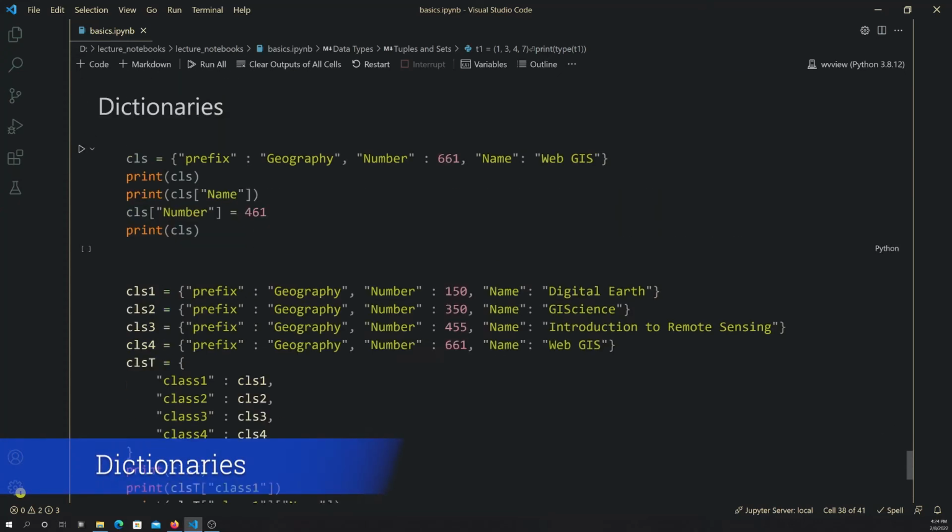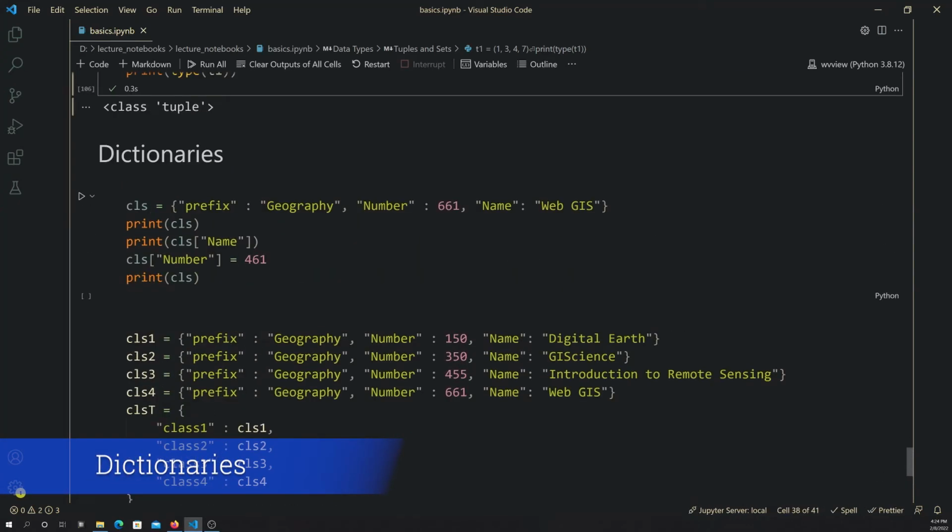The last data type we're going to look at is a dictionary. Dictionaries are similar to a list or a tuple in that they can hold multiple elements, but the key difference is that these elements have names associated with them.